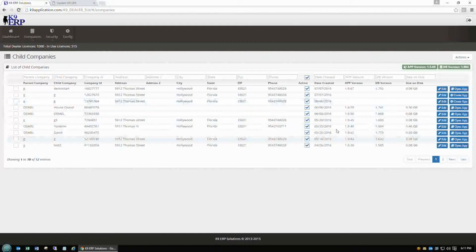Here you'll see the child companies we have set up on this demo instance. You'll see some of them have different application and database versions. This is because K9 gives you the ability to manage the updates that you perform on your customers. You can also allow them to perform updates on their own, which we'll get to in a moment.